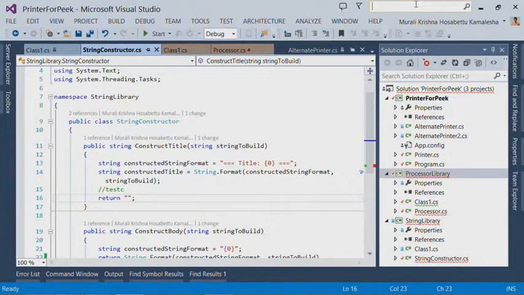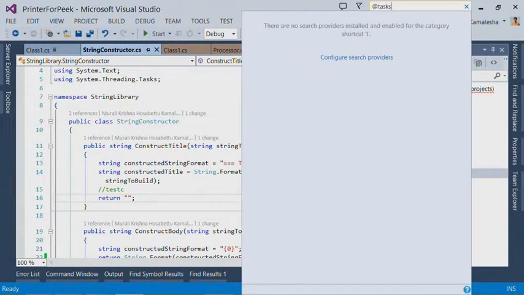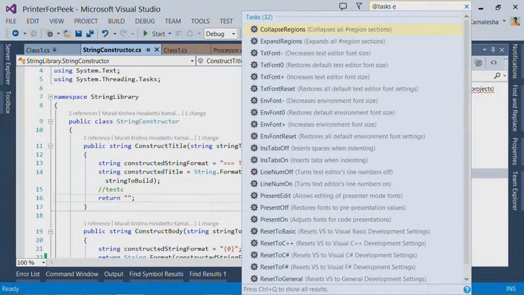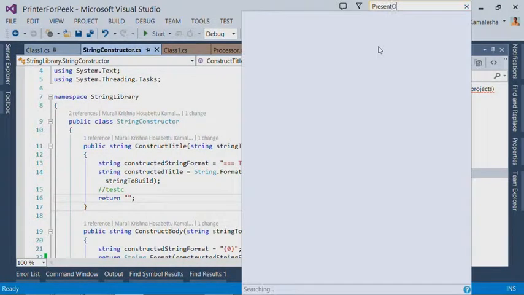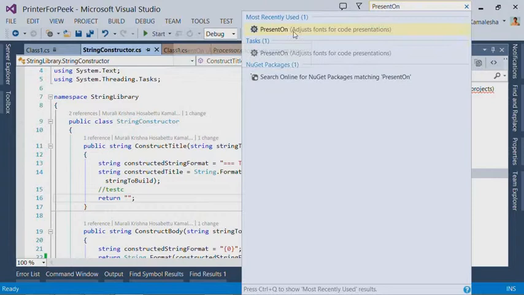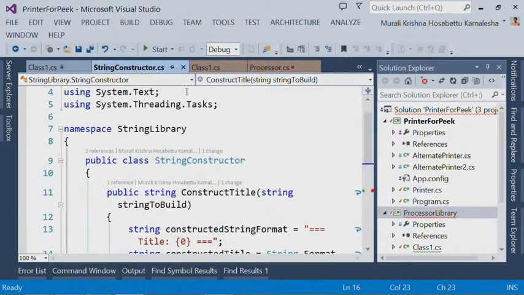You can search for all the tasks available to you by typing @tasks and search for the letter E, and this lists all the tasks provided by the Quick Task extension. There are over 32 tasks from which you can choose. The most popular of these tasks is called the Present On task. The Present On task bumps up the editor and the environment fonts to optimize the layout for presentations.